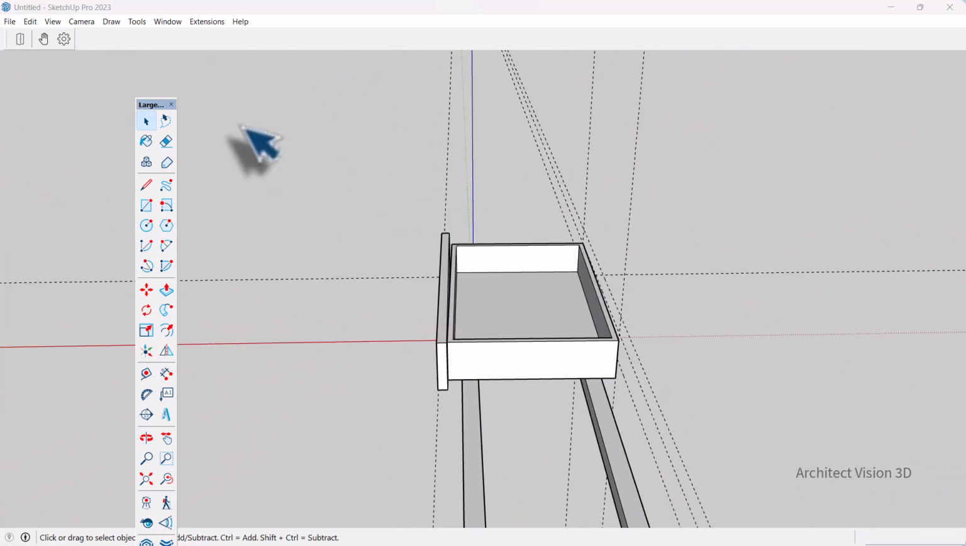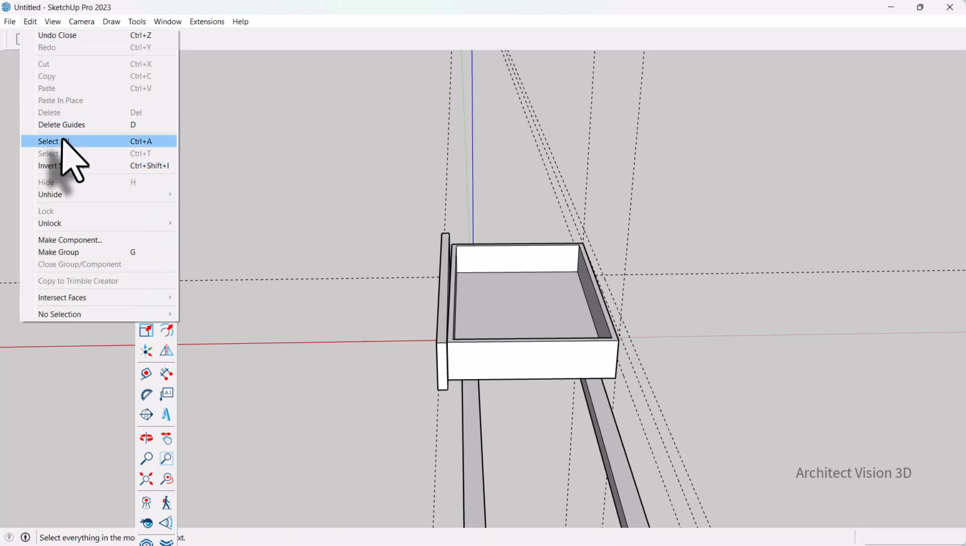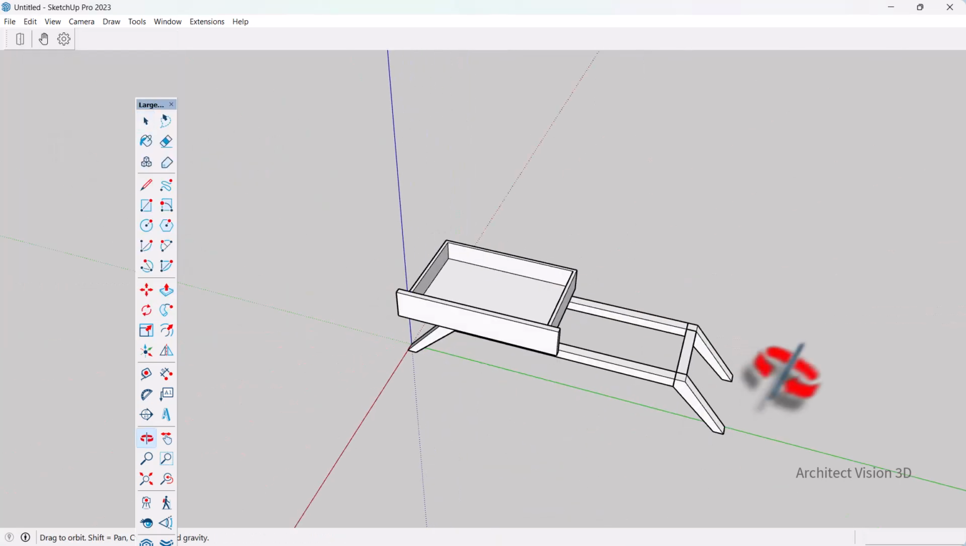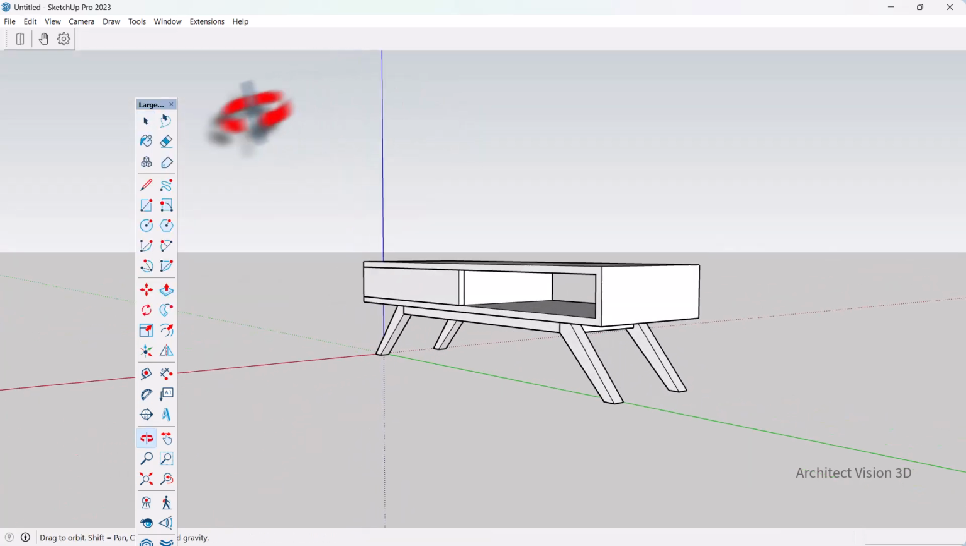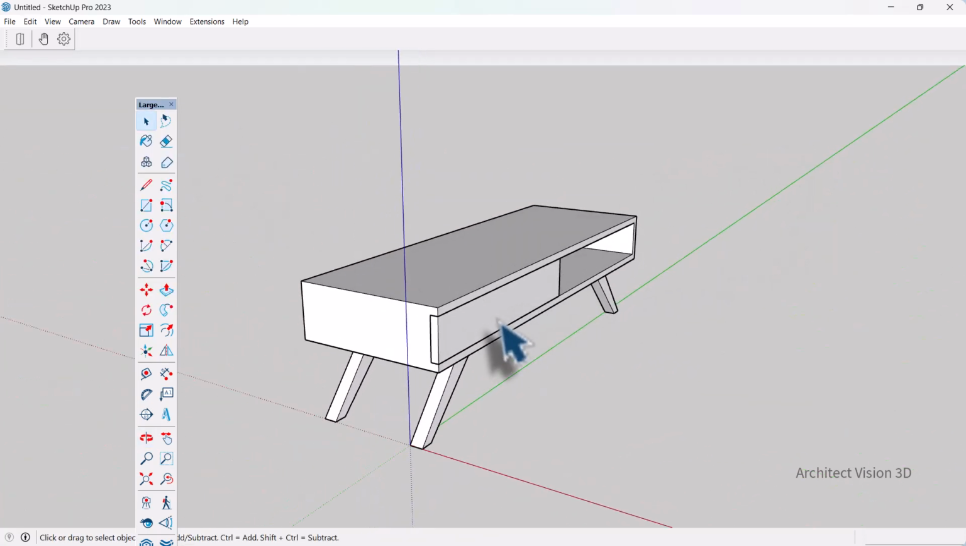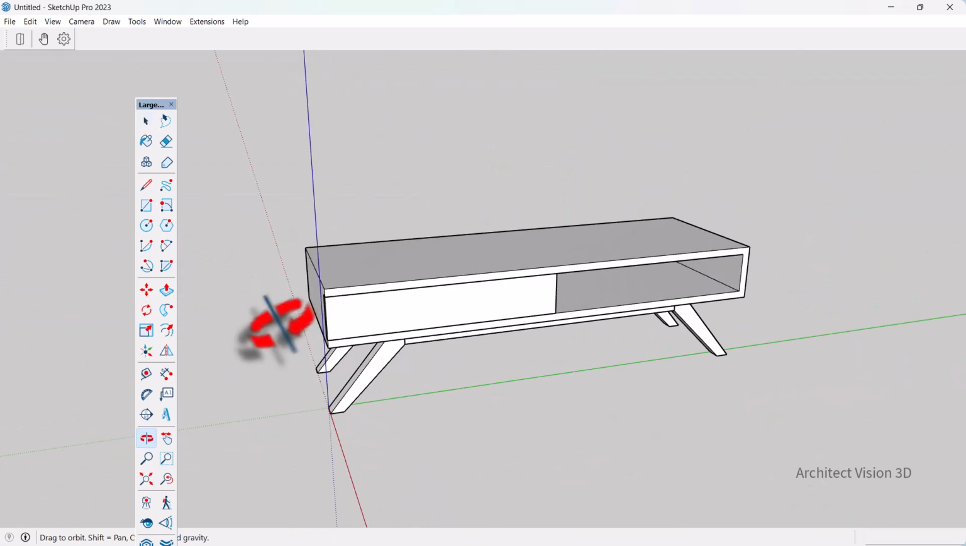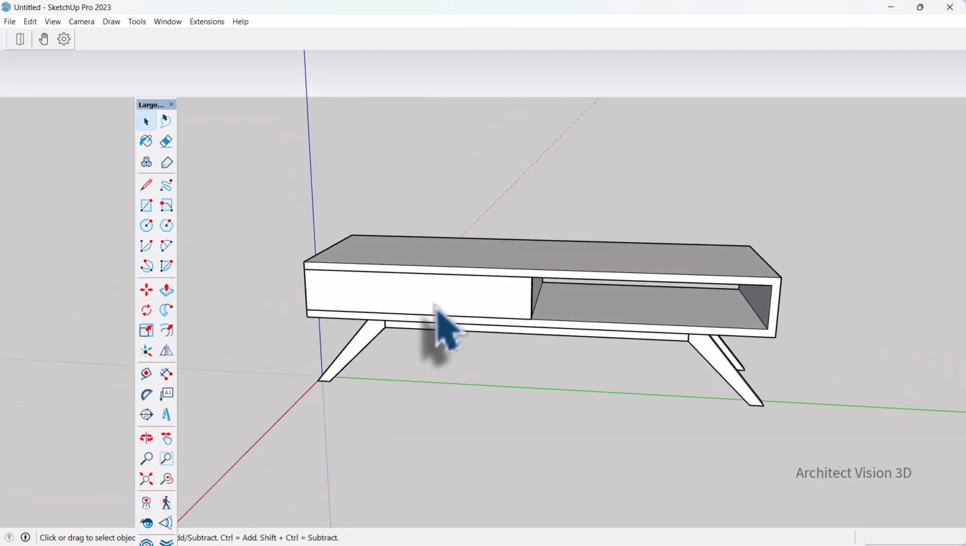Okay. Next I go to edit and delete guideline. Okay. And go to edit again and unhide all. Okay. Great job. Done. I hope that you will understand, and this is the basics of woodworking in Google SketchUp.